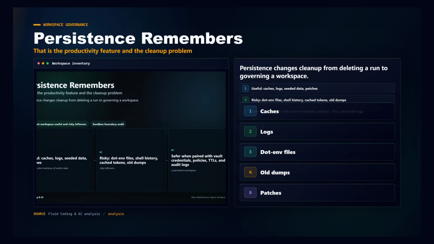Persistence is convenient because it remembers. That is also the risk. A persistent workspace can accumulate .env files, shell history, cache tokens, old logs, database dumps, generated reports, and half-finished patches. None of that is automatically wrong. A persistent sandbox with vault-backed credentials, network policies, time limits, and audit logs may be safer than a disposable sandbox with broad secrets and no trace. But persistence changes the cleanup problem from delete the run to govern the workspace.